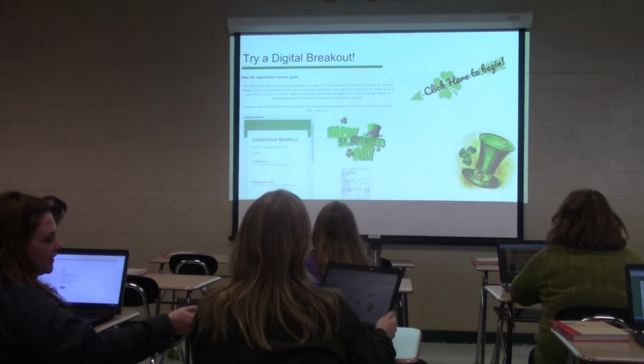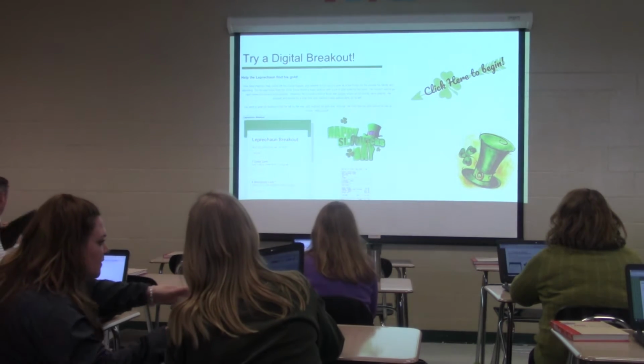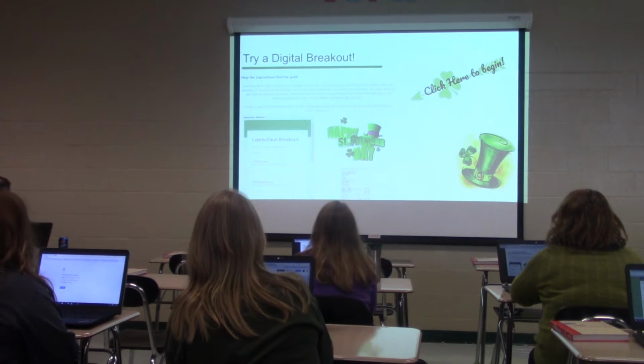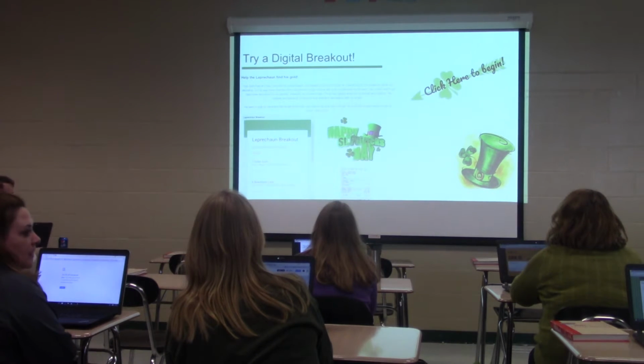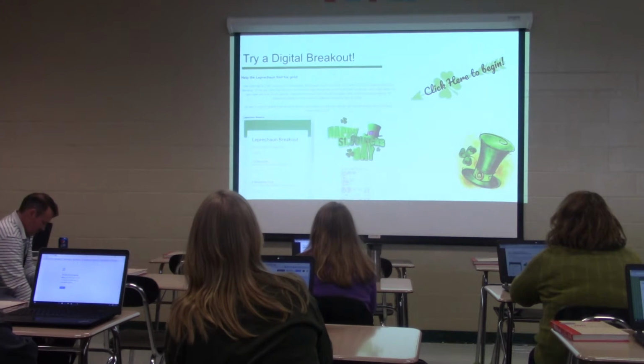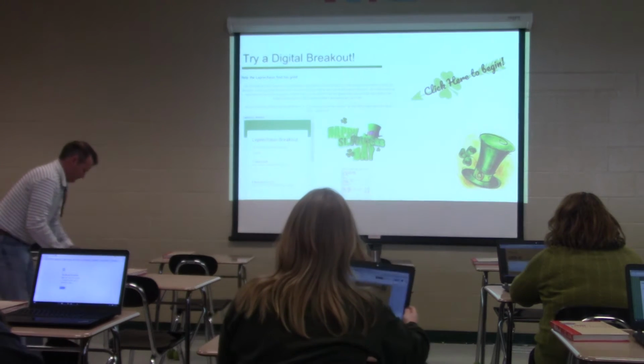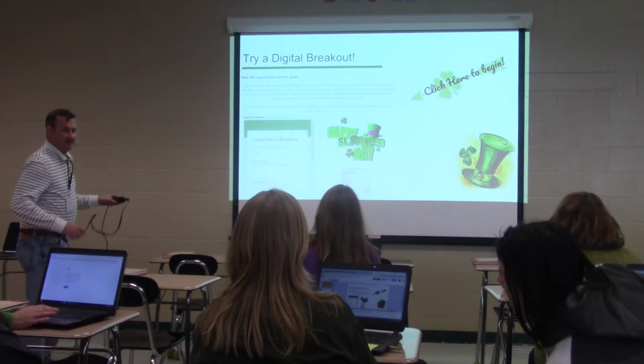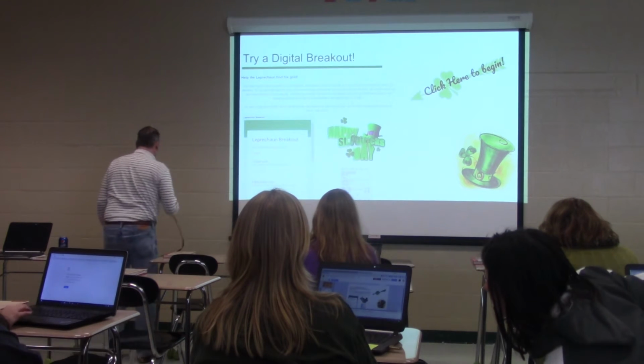So if you go ahead to give it a try, click where it says help the leprechaun find his gold, and it will actually launch the digital breakout for you. Yep, you can go ahead and get started.